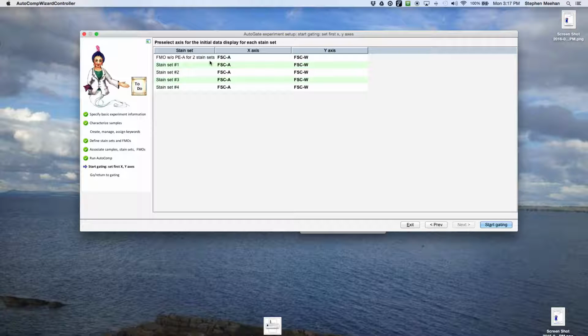In the final step, I simply tell AutoGate, for each staining panel or FMO, what particular set of parameters I want to start with. We typically start with a dead or a live dead detector and or a dump channel before we do any doublet singlet gating, but this experiment doesn't have a dump or a live dead marker, so this is just for illustrating the new features. I'll just simply accept the forward scatter parameters typically used for singlet gating.